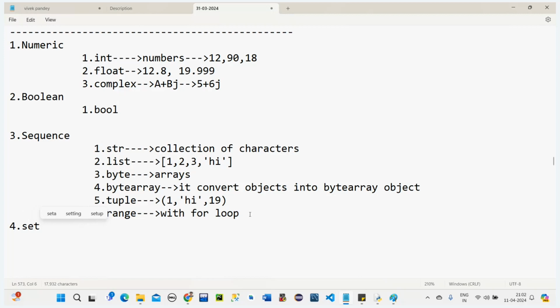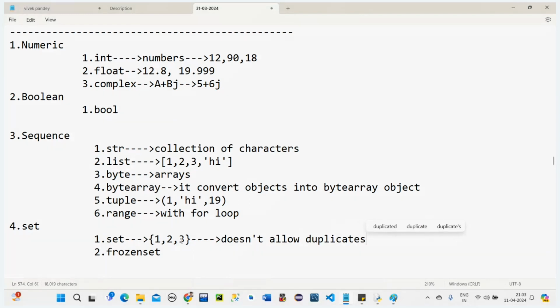Now the fourth one is set. Now in this set also, there are two things. One is set, simple set, and another one is frozen set. Now, what is this set actually? This is also one of the collections. It is represented in curly brackets, 1, 2, 3. And one thing you need to understand is that this set removes duplicates. It doesn't allow duplicates. If you write 3 two times here, it will give only one 3. Understood? This is mutable. And how about the frozen set? Only one thing you need to understand. This is also a family of set, but it is immutable, meaning we cannot change this.